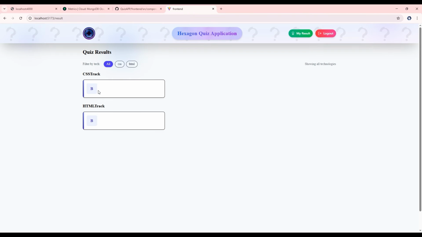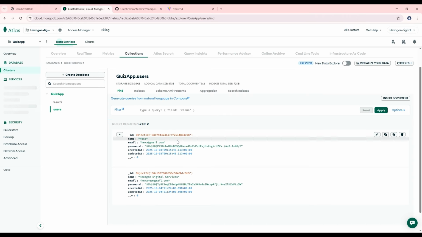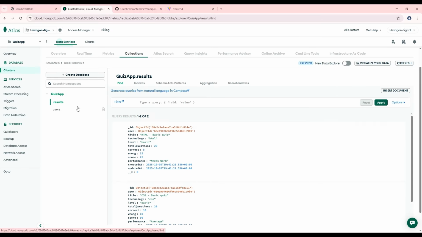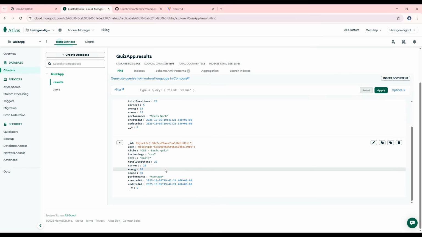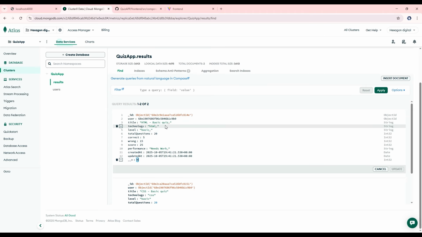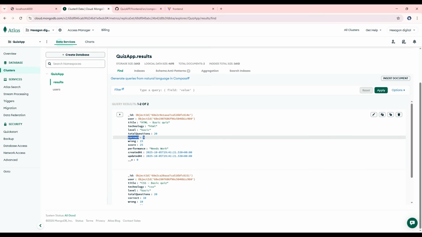So once I pass it, you can see this is the basic level. The basic level will be passed here, and on our MongoDB, under result, you will be able to see we have these 2 results for the basic quiz. The user here shows that it is for the particular user that has created this result here, and it has wrong, right, score and multiple things present here.